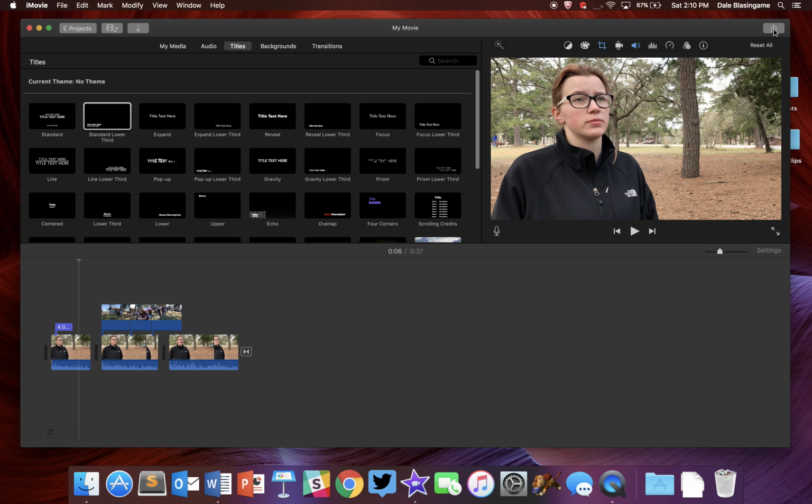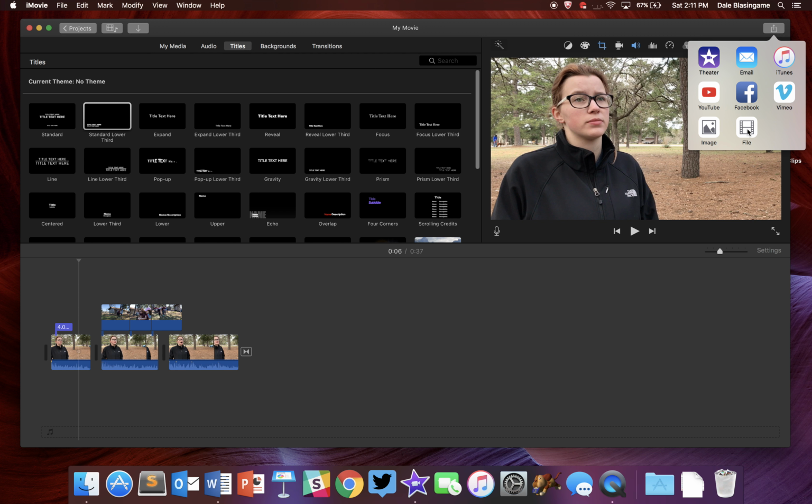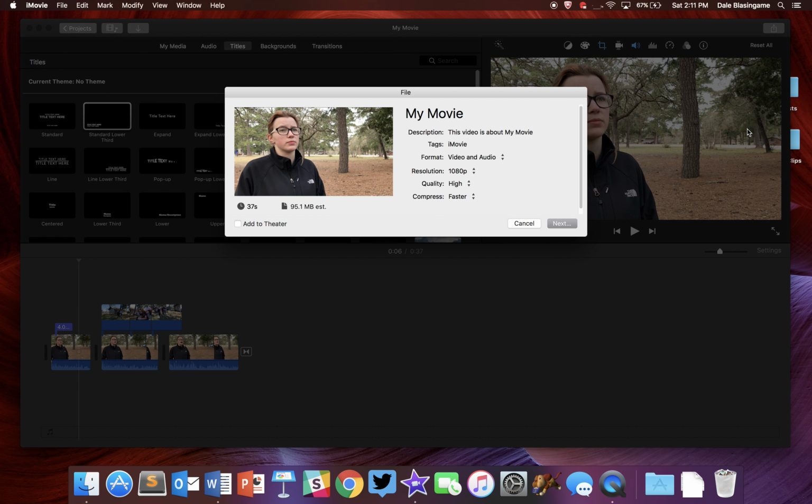Last thing I have to do is now save. So this is the export option right here. If I click that, I want to click on File, and you'll want to name your movie. So I'll name this Autumn. And then you have a bunch of options here. I want it to be 1080p because that's the highest resolution. Quality, I want it to be high. And I want it to compress as fast as possible.